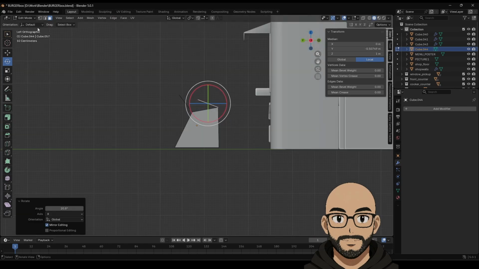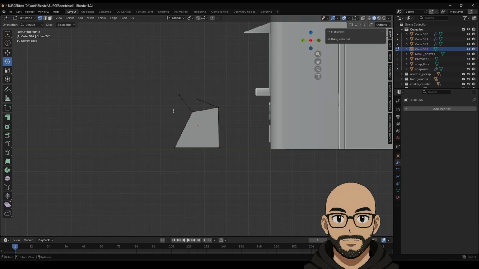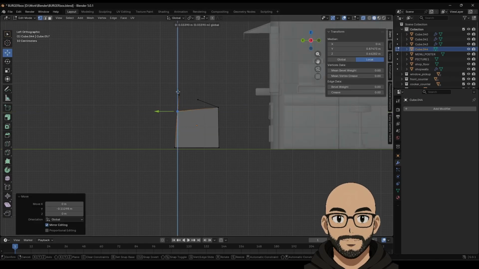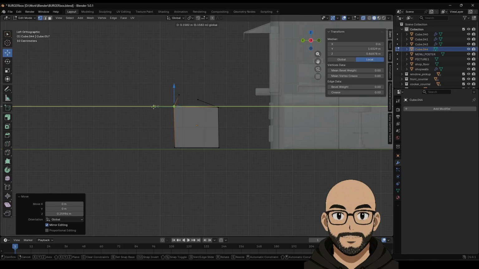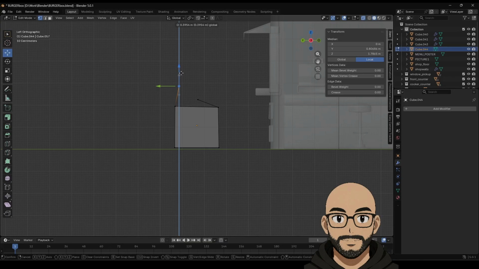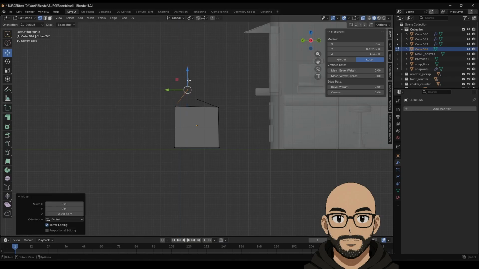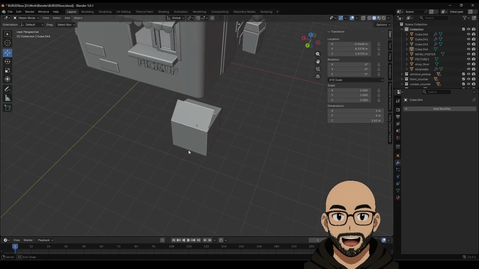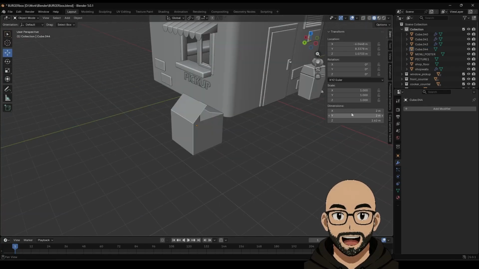Let's look at this from here. Let's fix that back up. X-ray mode would help. What have I done? We have a box. Anyway. Not the best way to create a box, but it's a box.